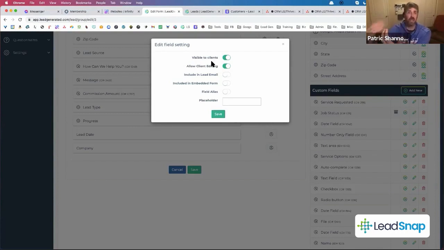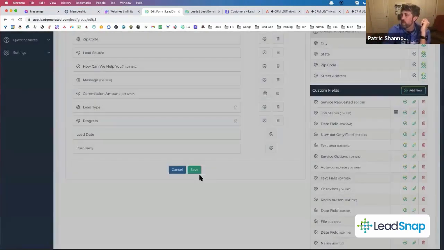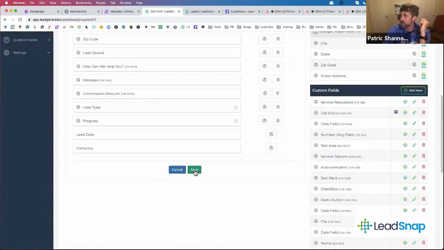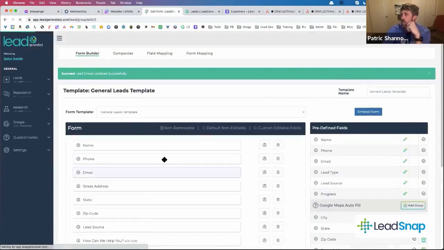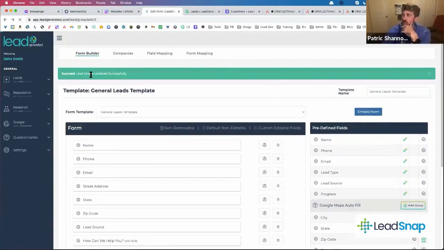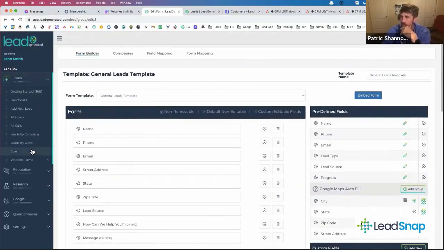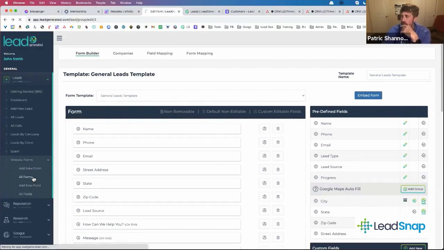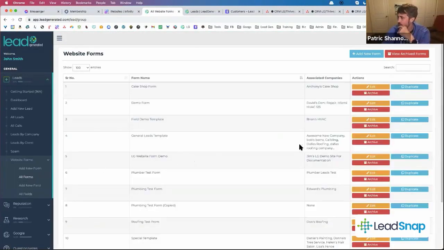That means if your client logs in and looks at this, he can see this field and he can actually make changes to this field. Okay, so I'm going to click on save and I'll click save over here. Now this is my general leads template. Some companies are using this and some companies aren't. I'm going to go back a step here to look at which of our sites are using this template, the general leads template.